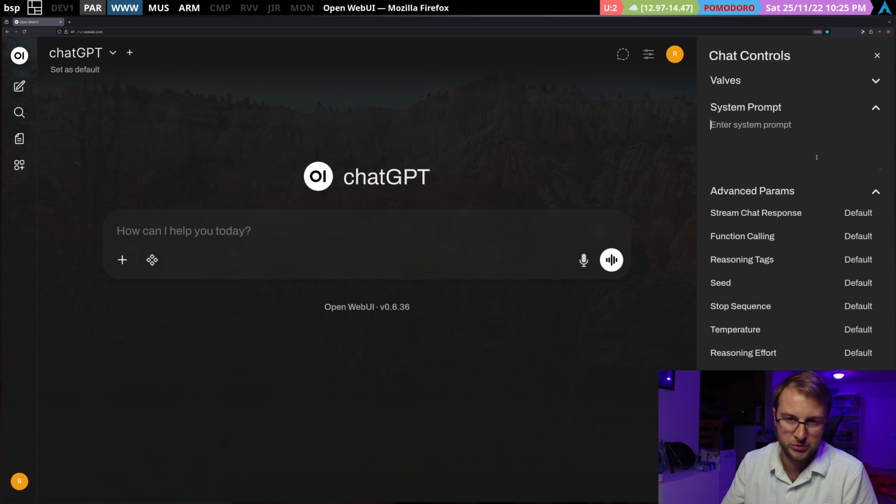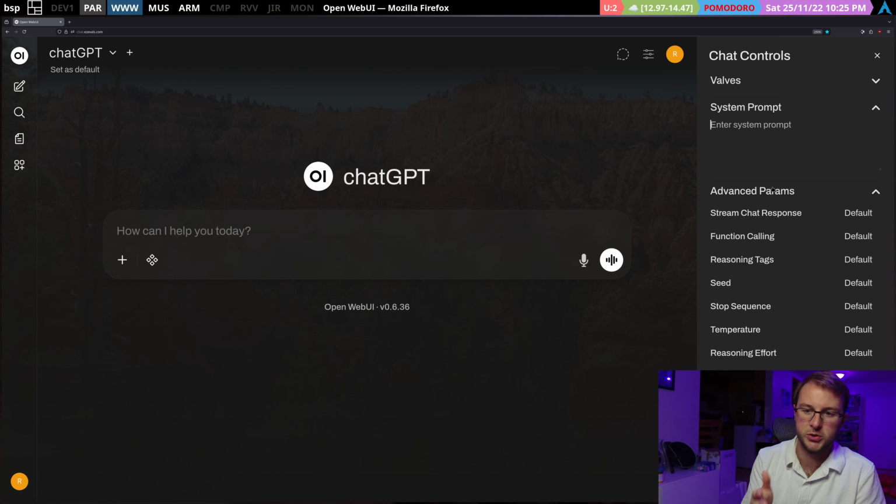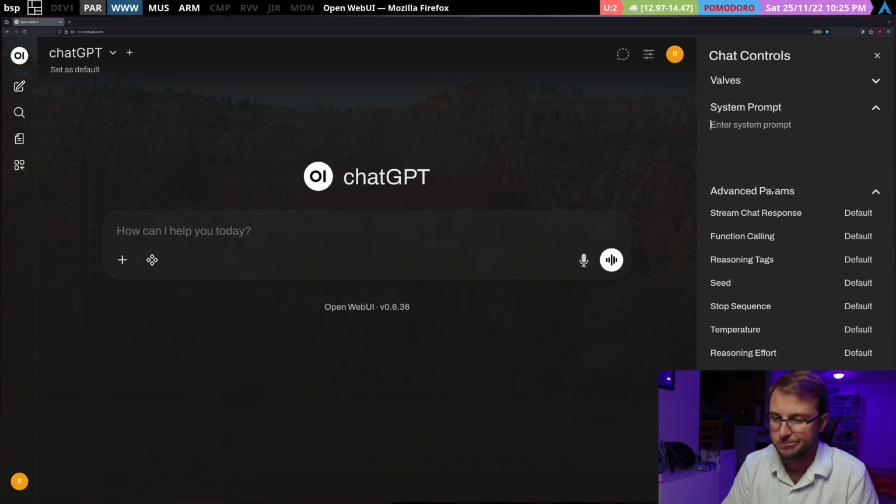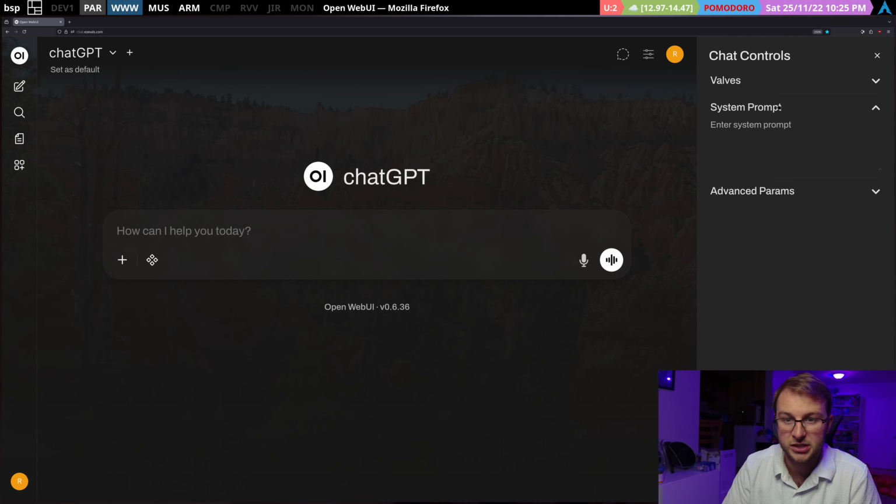So if you get weird stuff, maybe your system prompts conflict. Advanced parameters, don't worry about these. I do research whenever I upload these models to pick the best advanced parameters for the model as recommended by the model provider. Just probably don't touch this.